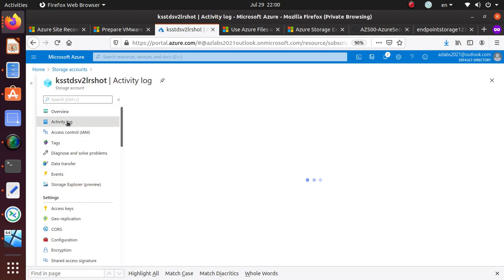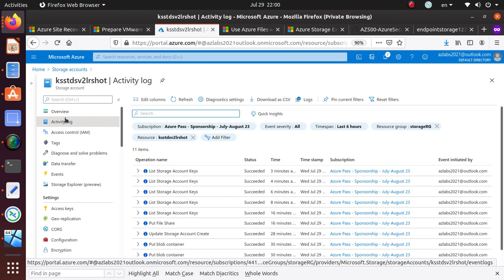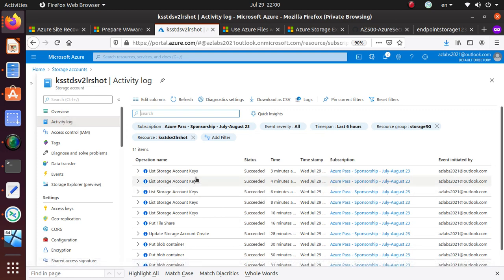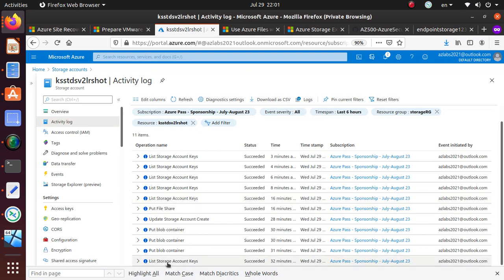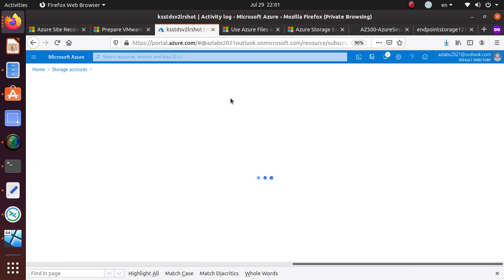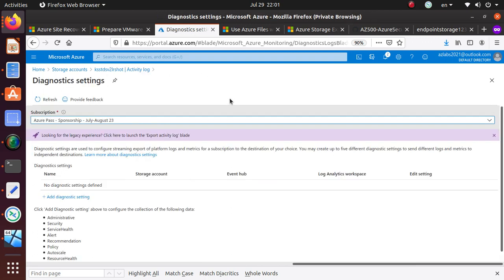Okay, so activity log, we should have some activity log by now, as you expect, right? The activity log is going to give you any kind of operations that we are doing, like put file share, update storage account, put blob container, list storage account keys, all of that. Again, you have lots of features over here. You can add lots of filters to refine your activity logs. You can download it. You can configure the diagnostic settings even on this storage account.